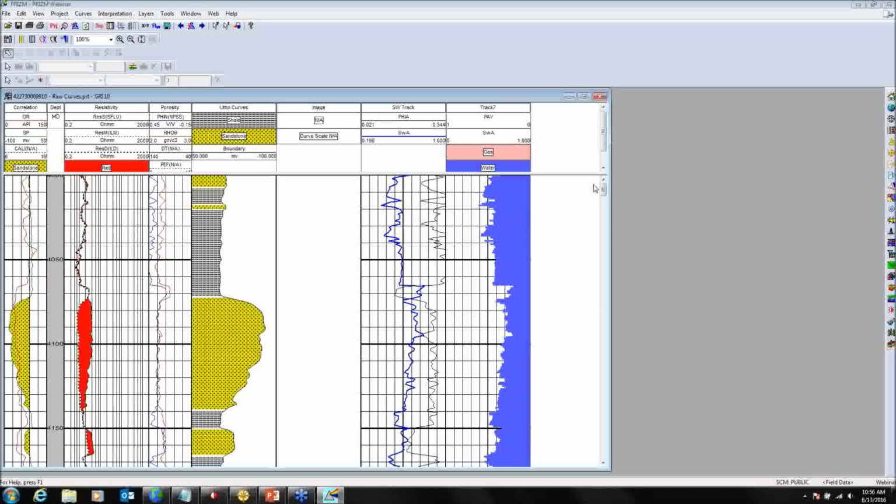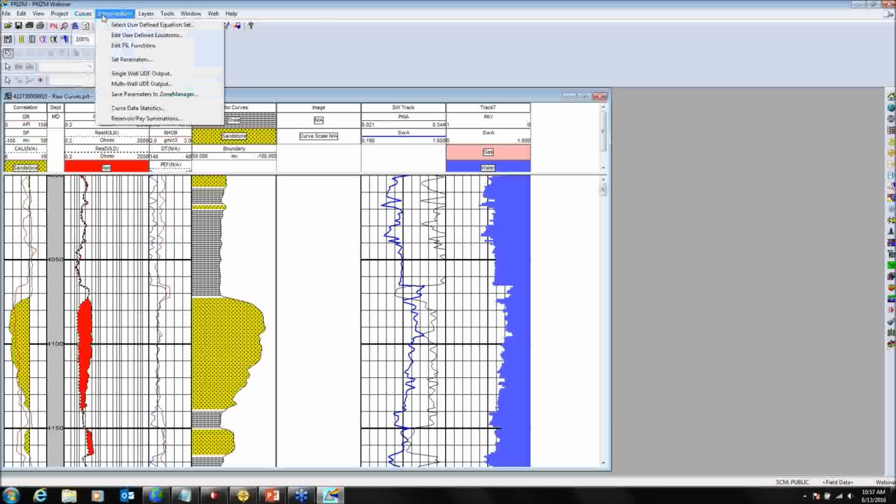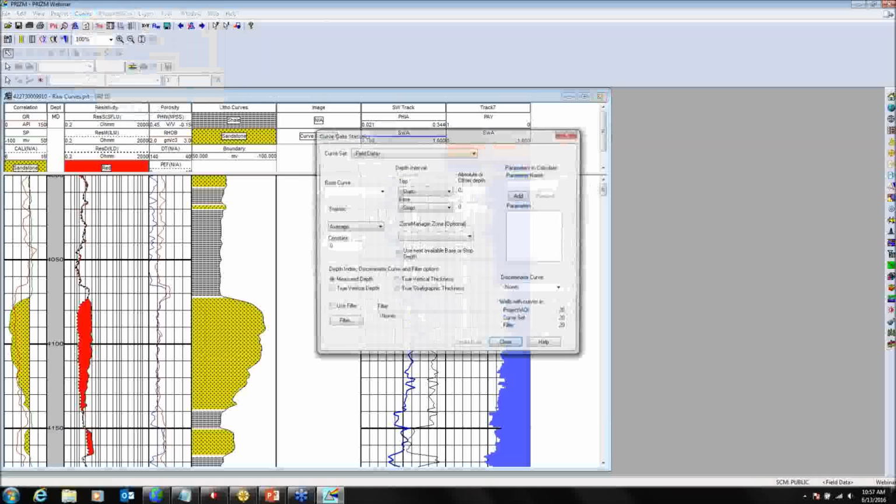Now let's run some calculations on it. I want to take some of that data that I've used here for water saturation, for my average porosity, and for my pay zones, and I want to send that out to Zone Manager so I can use some of that data to display either on a map or for running some calculations on it elsewhere. So let's run some data statistics on there. I'm going to go up here to Interpretation and Curve Data Statistics.